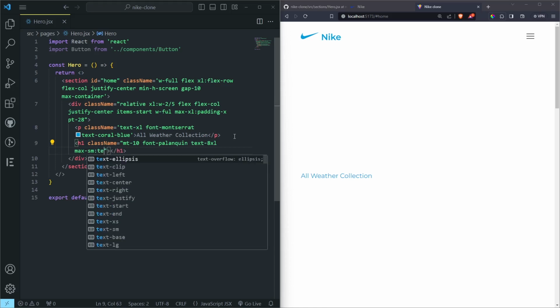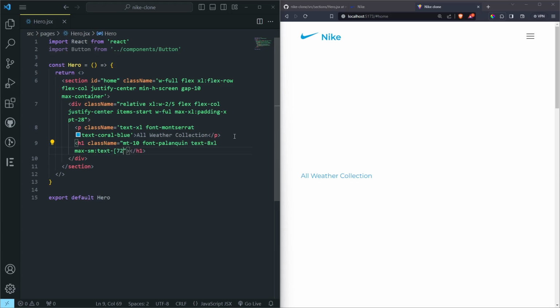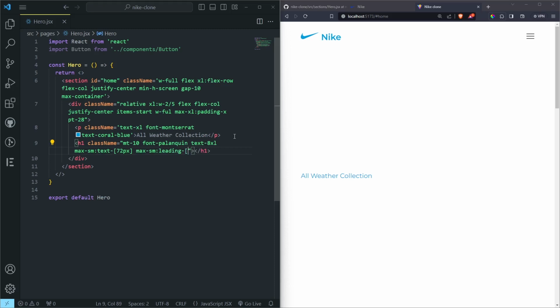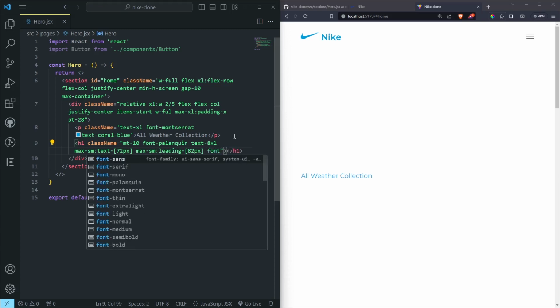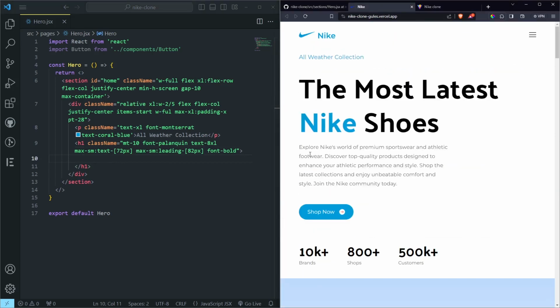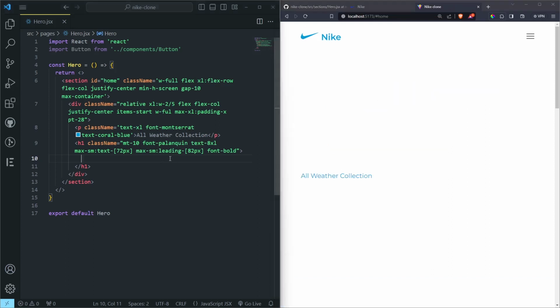we want to have a text of 72 pixels, like that. And then we want also in SM we want to have a leading of 82 pixels, so make sure you add them inside these brackets. And then we can do a font of bold, like that. Then inside here we want to have, you can see that the text from the main website has this blue text here, and then we have this black text. So to do that you're going to add a span here.